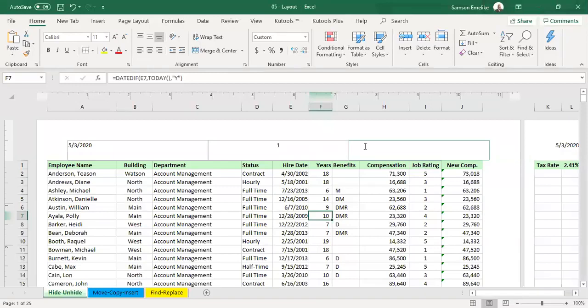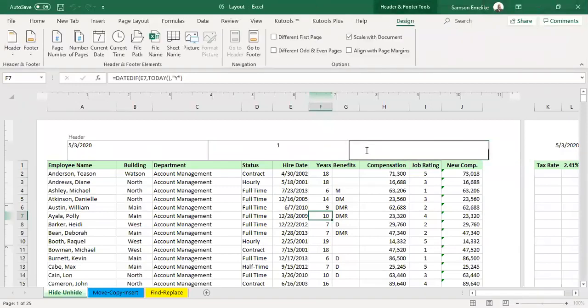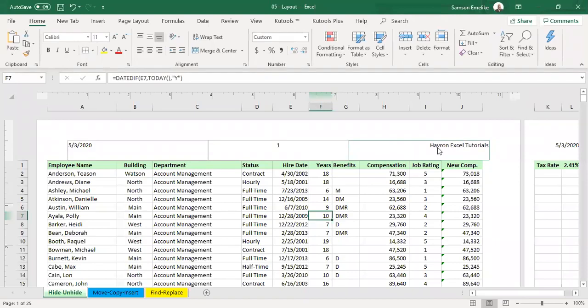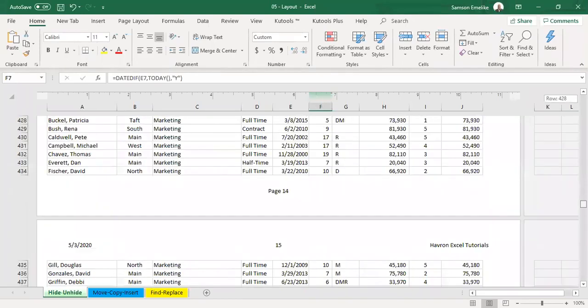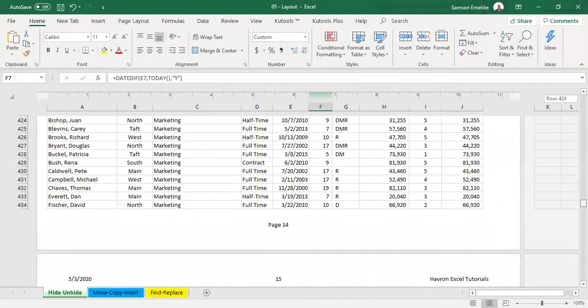I may decide to put here now and say, I want it to be Havron Excel Tutorials. And I click outside, it becomes it. If I scroll down to any page, it's appearing on the same side for all the pages.